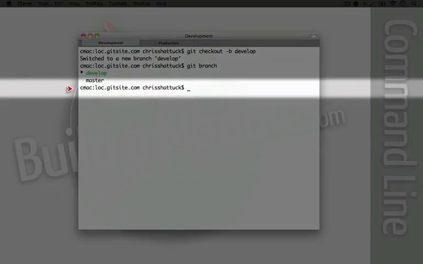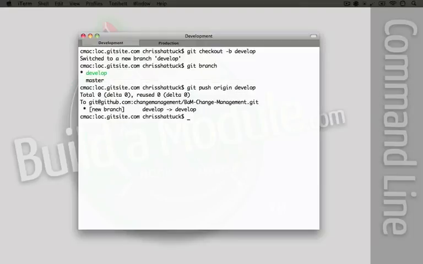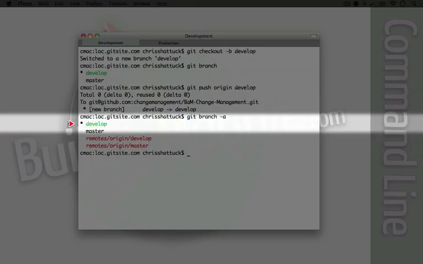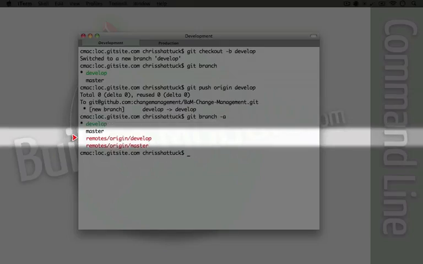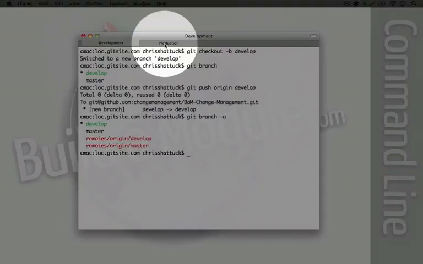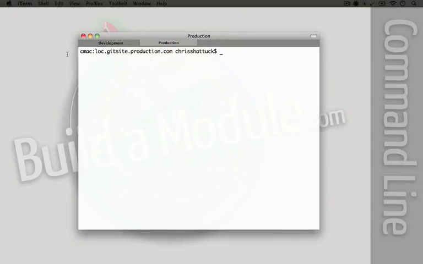So the way we push a branch and set up tracking at the same time is by using git push, and then we specify the name of the remote, which is origin, and then we specify the name of the branch, which is develop, and then we hit enter. Now if we take a look at all of our branches, using git branch and then passing it the -a parameter, we see that we now have develop and master locally, and then on the remotes we have develop and master as well.